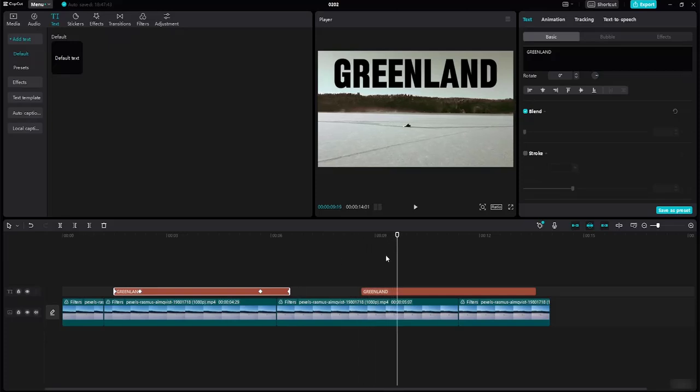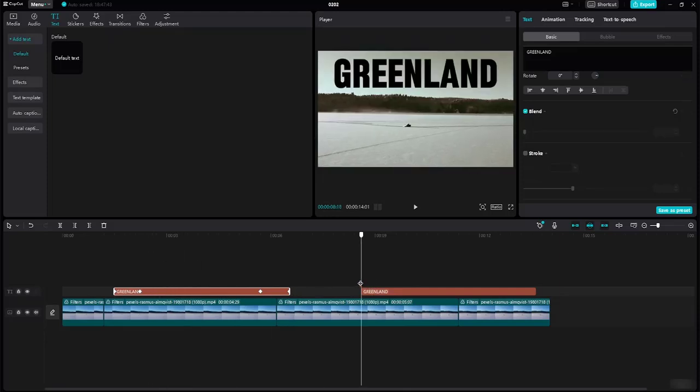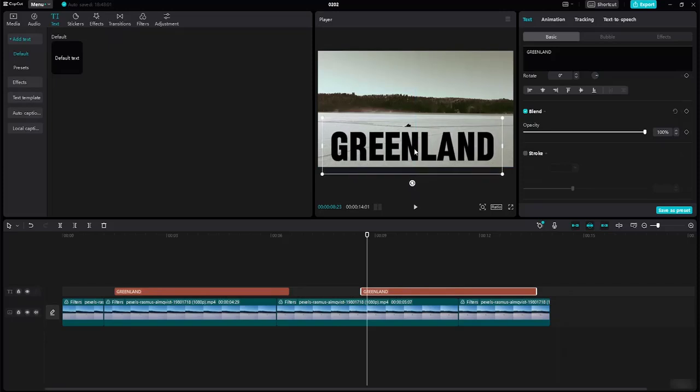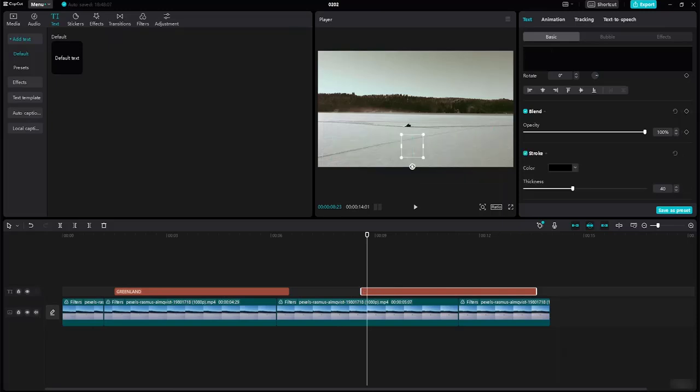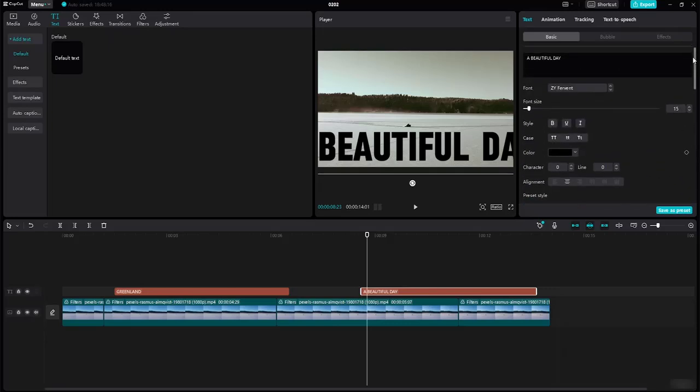Let's click on the space button on my keyboard, and now again I'm going to choose some different things. Let's bring it down, and I can just change the text. So I'll click on backspace and type a beautiful day.